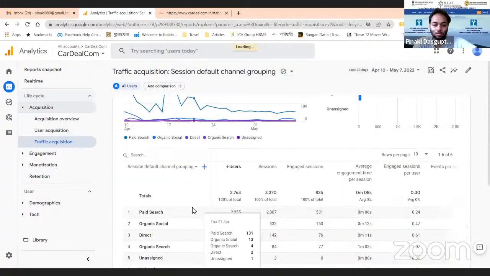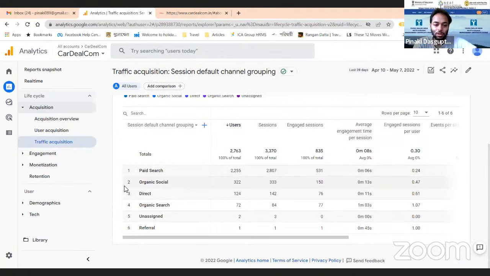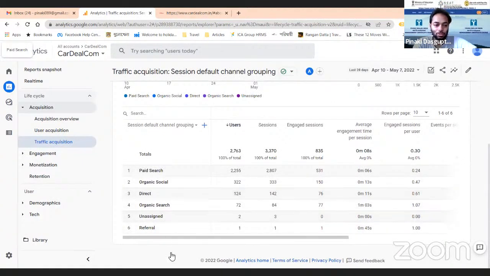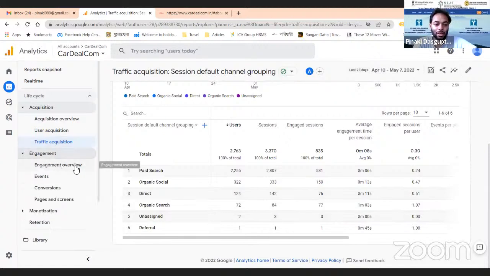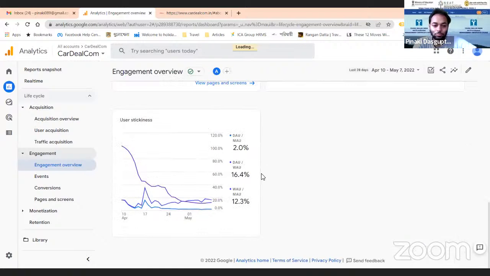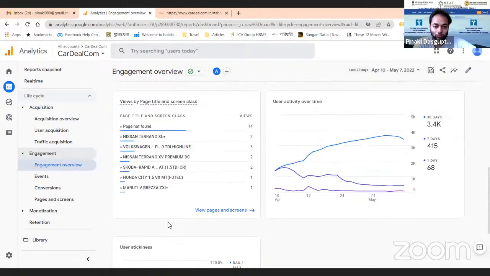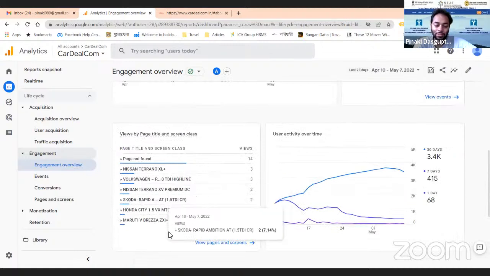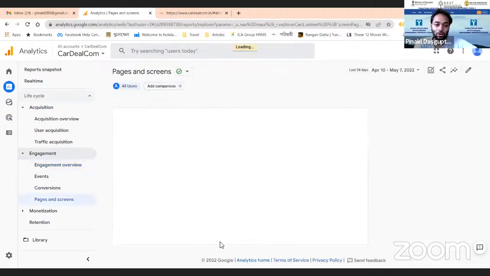So this is the same thing, like paid search, organic, social, like this. Engagement overview, from where the engagements are coming and all. So these are the page title and screen class. Okay, so you can see which product or which segment people are spending most of the time. Okay, view pages and screens. So you can also check this.